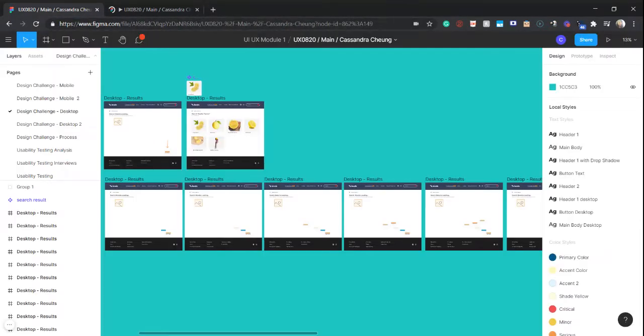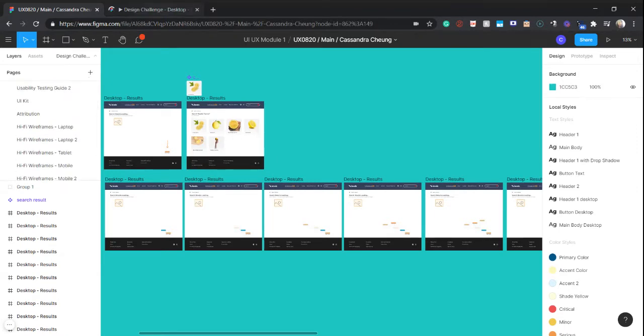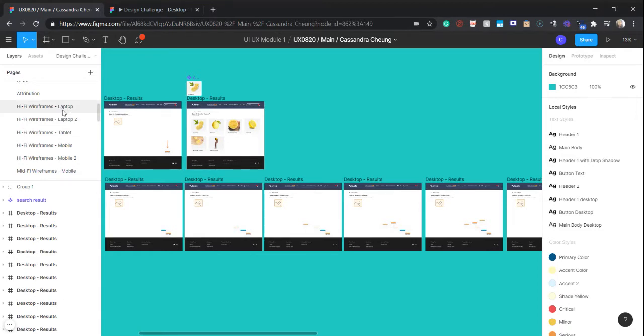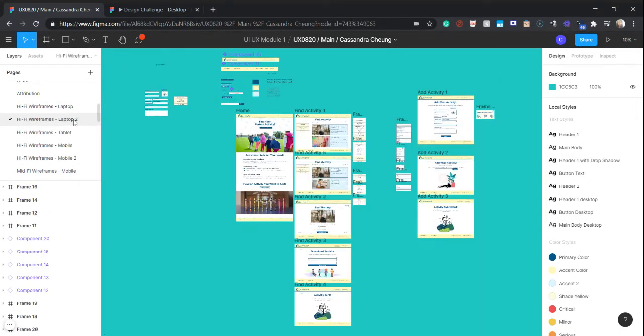If we let the prototype load. Actually, we also did prototyping here in Figma as well, and that's why I have these prototypes over here. Let's just check out the latest one that I have. We click the play button, and we'll have the prototype there.